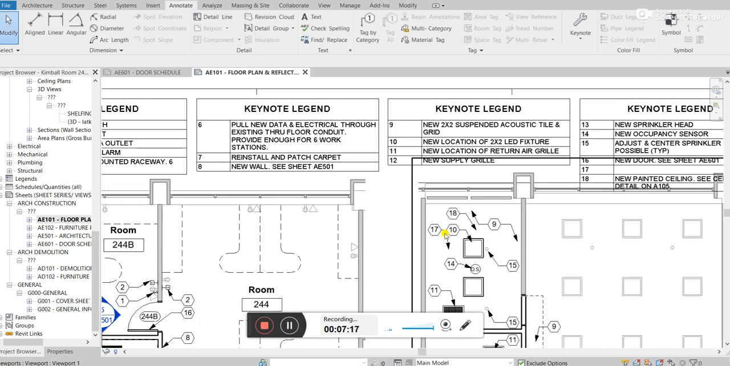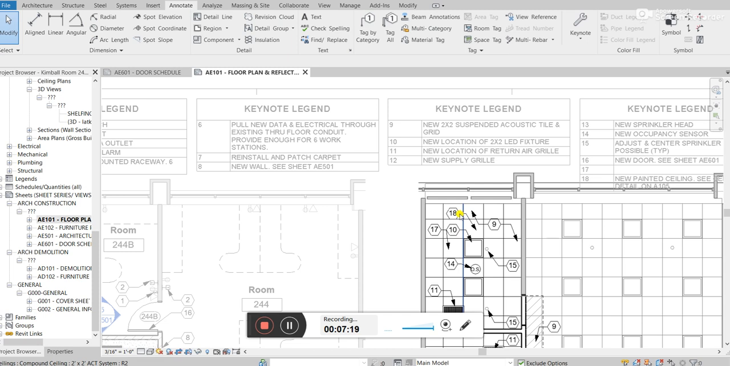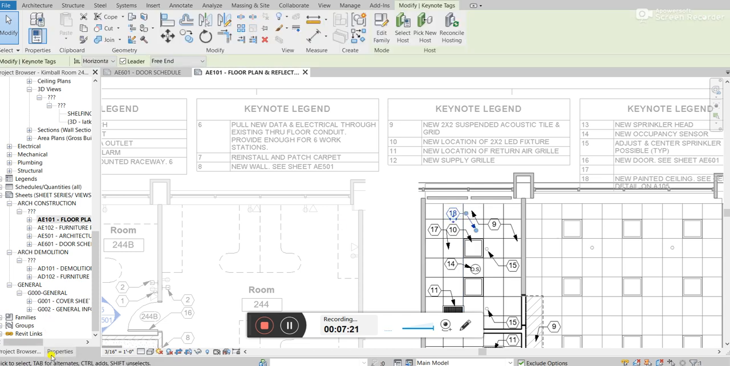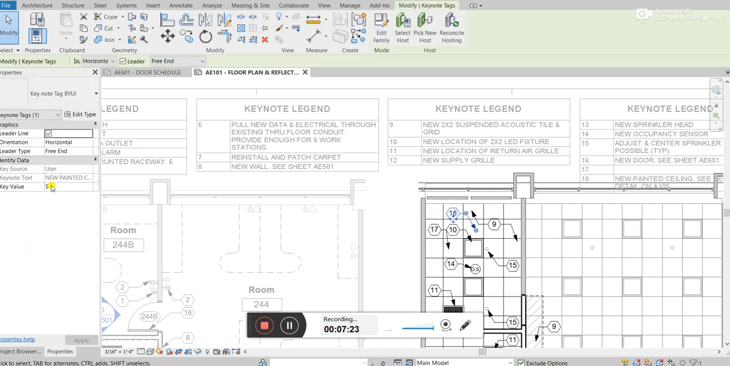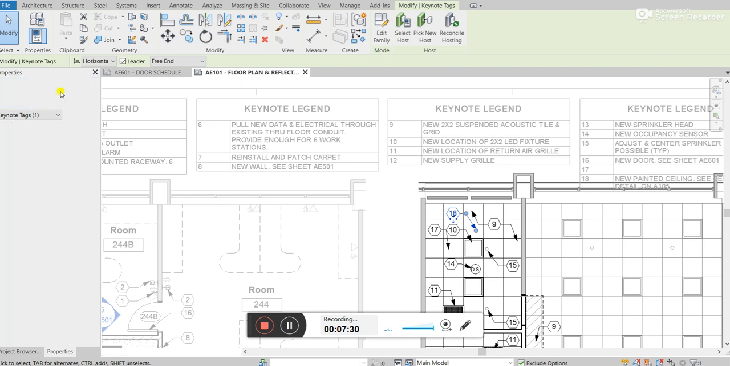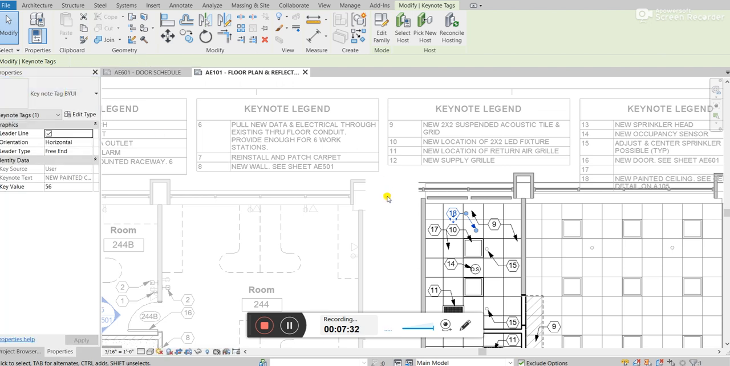And if you ever have a question on the keynote, you can click on it, click properties, and it tells you what the value is, which was 56. That's what I put it as. And this is how you can edit it as well. So that's how you do keynotes.